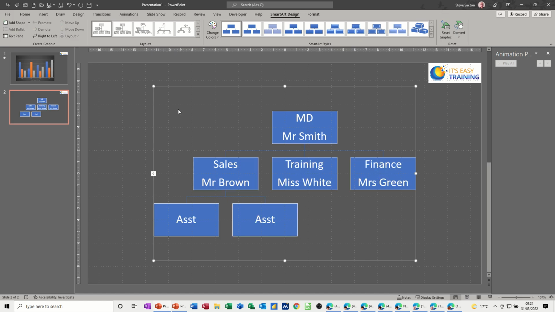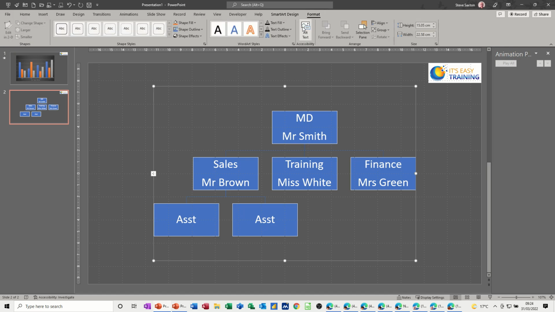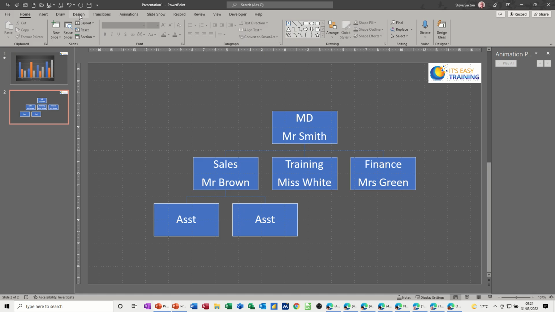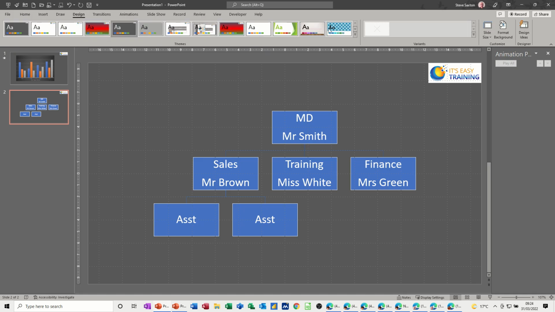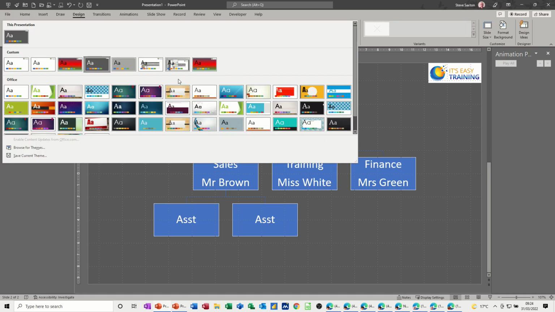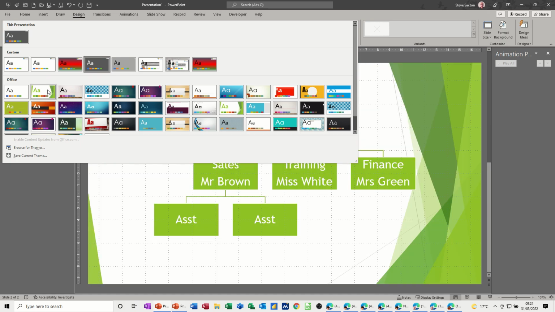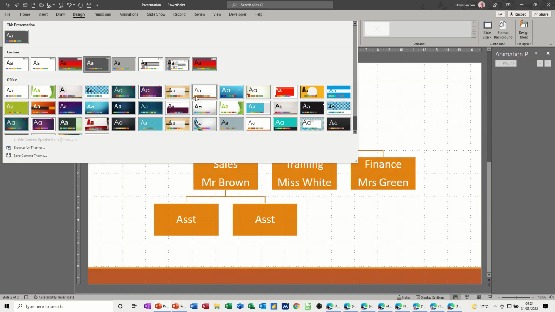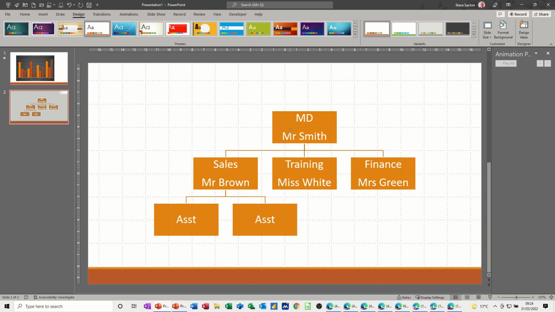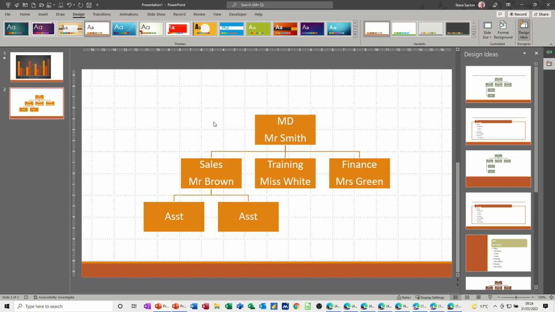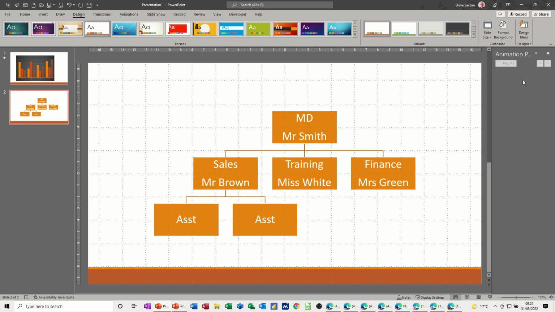Now you can see that the black on this graph now is causing this a bit of grief because you can't actually see those lines, and I don't really want to change all the lines. So if I change the design of this to something less intrusive, let's have a quick look. That'll do. Not my favourite colour, but there you go. I'm not interested in design ideas, I'm interested in animation, so I want to animate this.